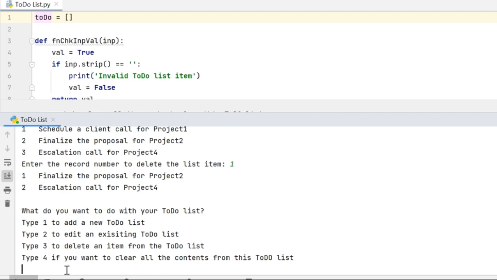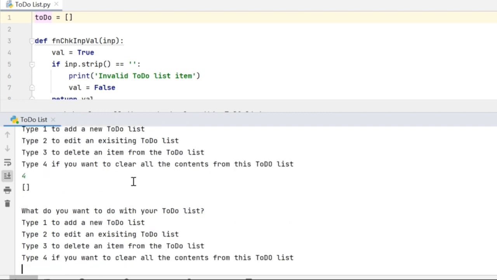Say for example, I have completed all these tasks and I want to clear the to-do list altogether. So in that case, I'll give 4, which is going to return me an empty list saying that the to-do list is all clear. And this is all about the to-do list project using the Python code.